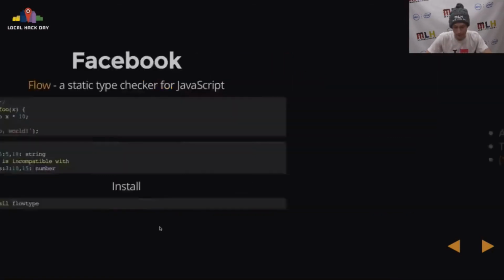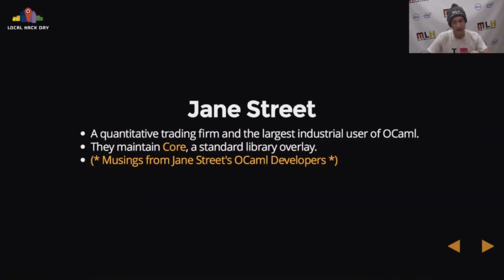Simple as that. Jane Street is also the second big company that uses OCaml. They're the largest industrial user of OCaml. They're a quantitative trading firm here in New York City. They build Core, and this is their wonderful blog. The link is in the slides, but you are watching this on YouTube, so you can't click on that link. But just Google it if you want to read more about OCaml.